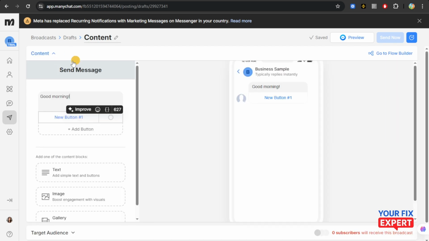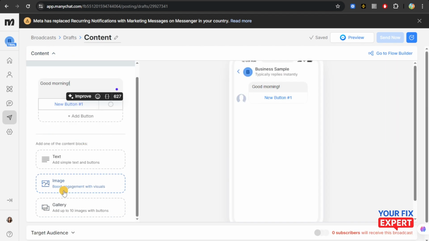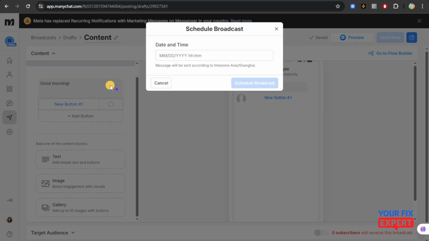You can also edit your content here. Once again, you can add images, and you can also add a gallery if you want. And that's it. Once you're done creating your message, you can just click on preview right here, and once you're satisfied you can just click on send now, or like I said, you can also schedule it from here.